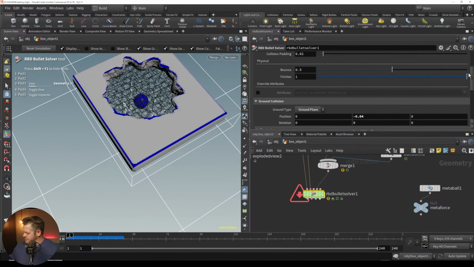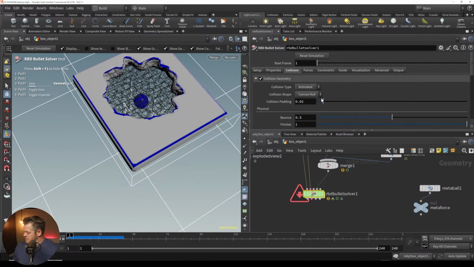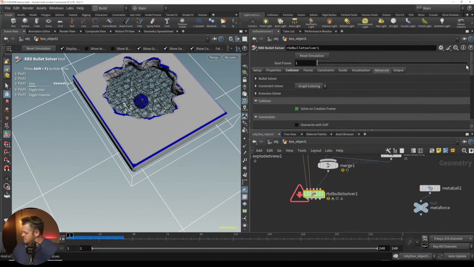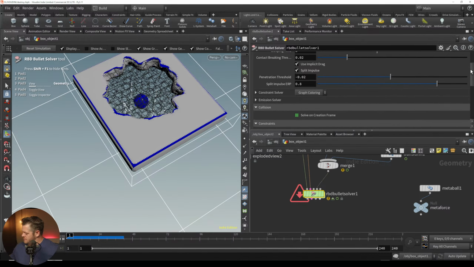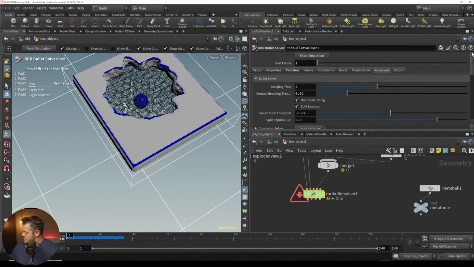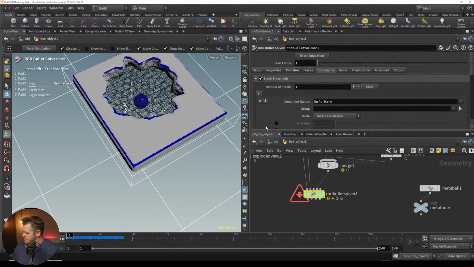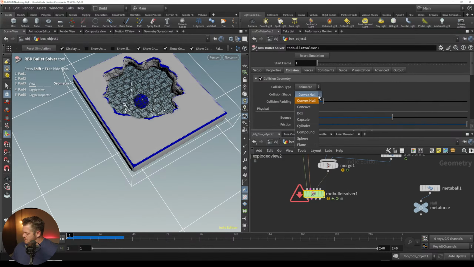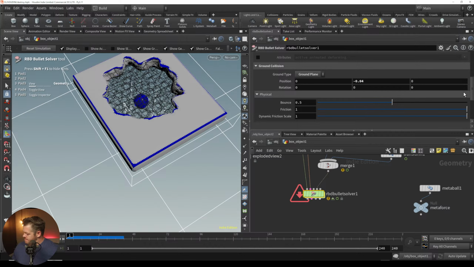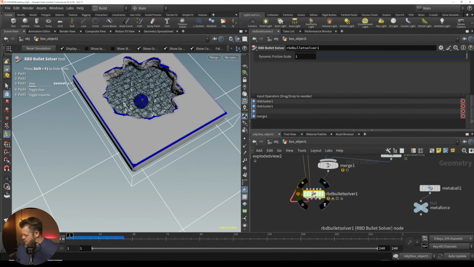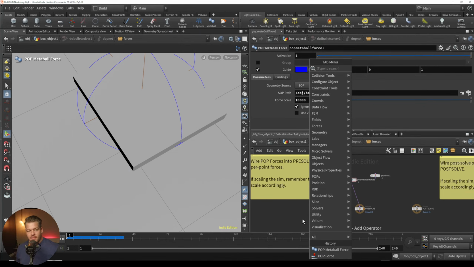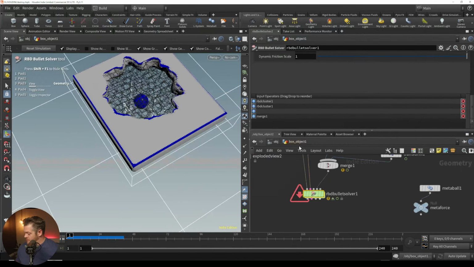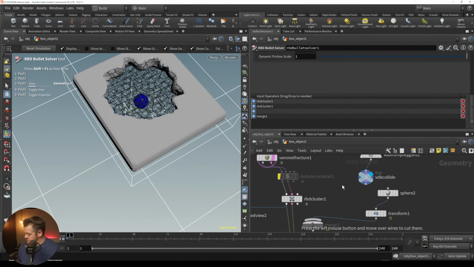And I believe, where would I go? Advanced, collision. Bullet solver, where's the collisions where it can change collision on guides? Nope. Constraints. Nope. For its collision. Deforming, static, padding, physical. Let me think about this. Maybe I'll just plug it in and see if that works. Maybe we'll just swap it out and see if that fixes it. See if we get a better result.